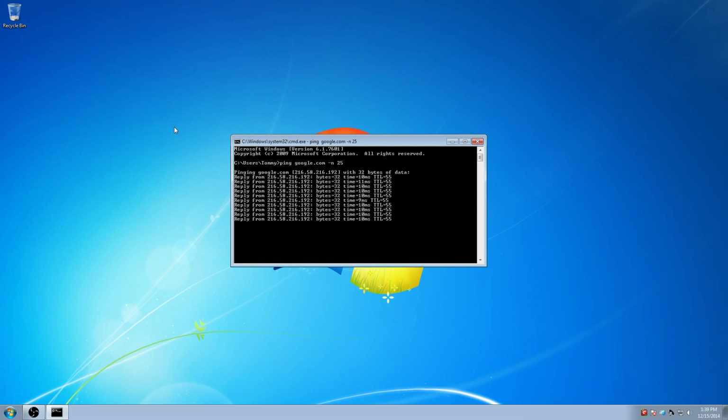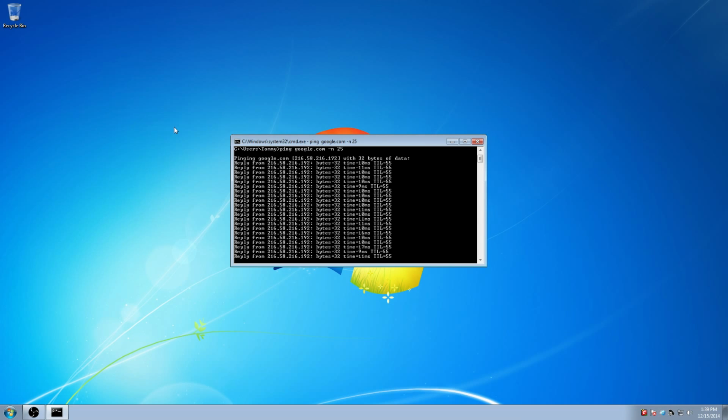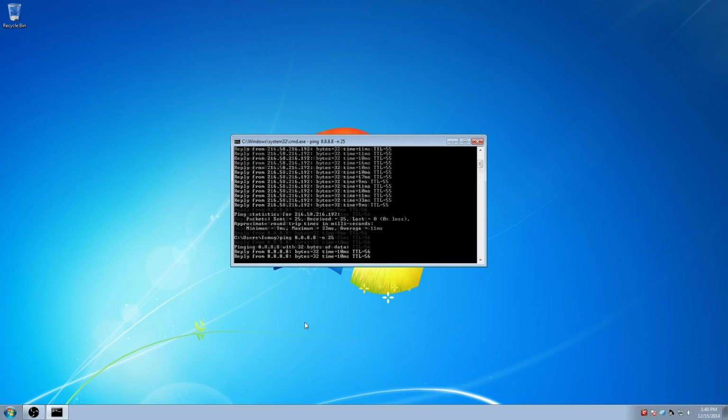Now the reason I chose Google to ping is because Google is generally very, very reliable in terms of accuracy and consistency. If you're not comfortable using Google to ping, then you can alternatively use their DNS servers, which are public by the way, and those DNS servers would be 8.8.8.8 or 8.8.4.4. So if you choose to ping those DNS servers, then all you would do is type ping space 8.8.8.8 space -n space 25, and it'll ping the DNS server 25 times.